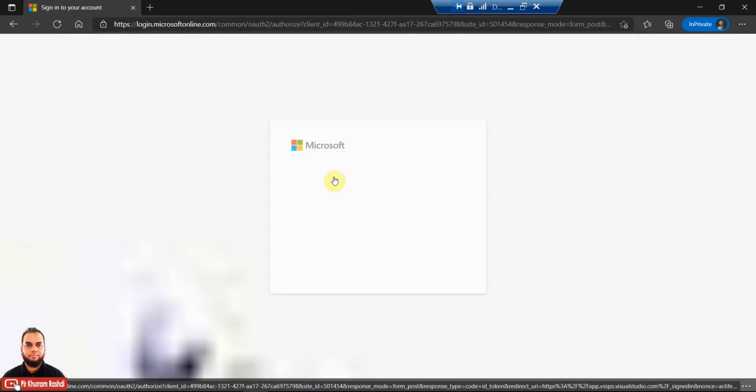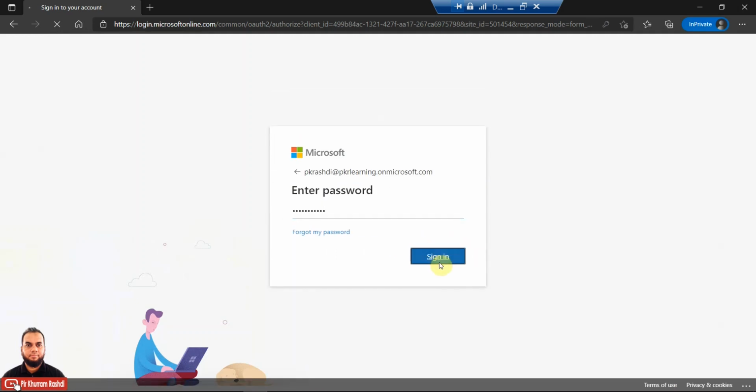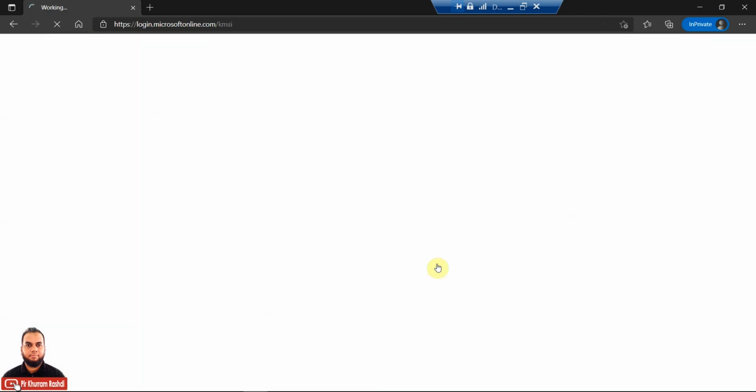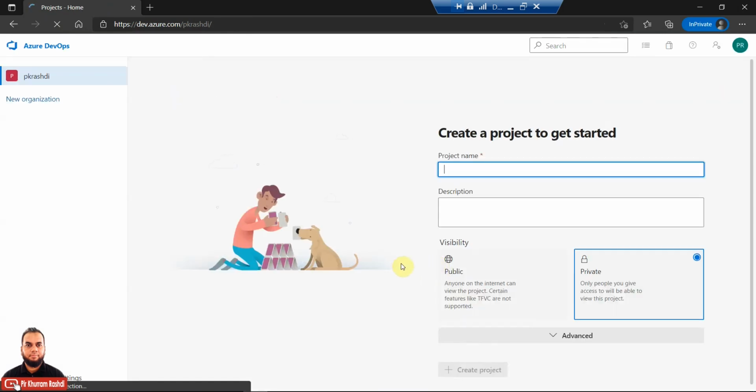I will just provide my credentials in order to log into the DevOps site. Once I'm there, you can see on the left hand side the organization which I have already created, and you can create even more organizations. Then there is an option to create a project to get started with.